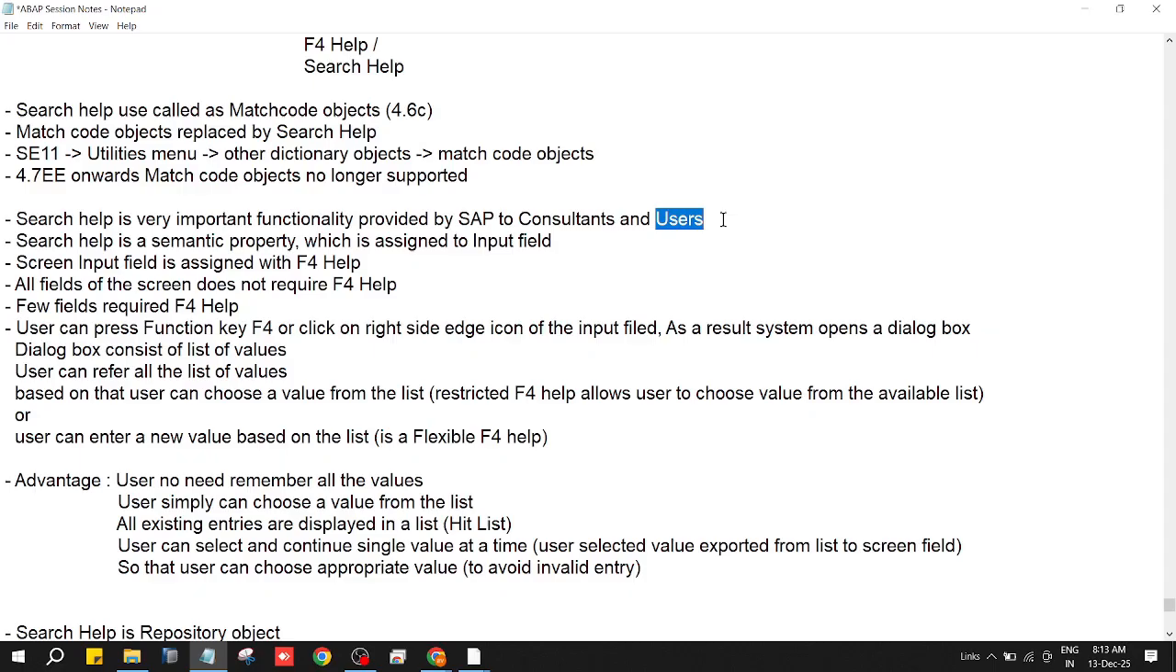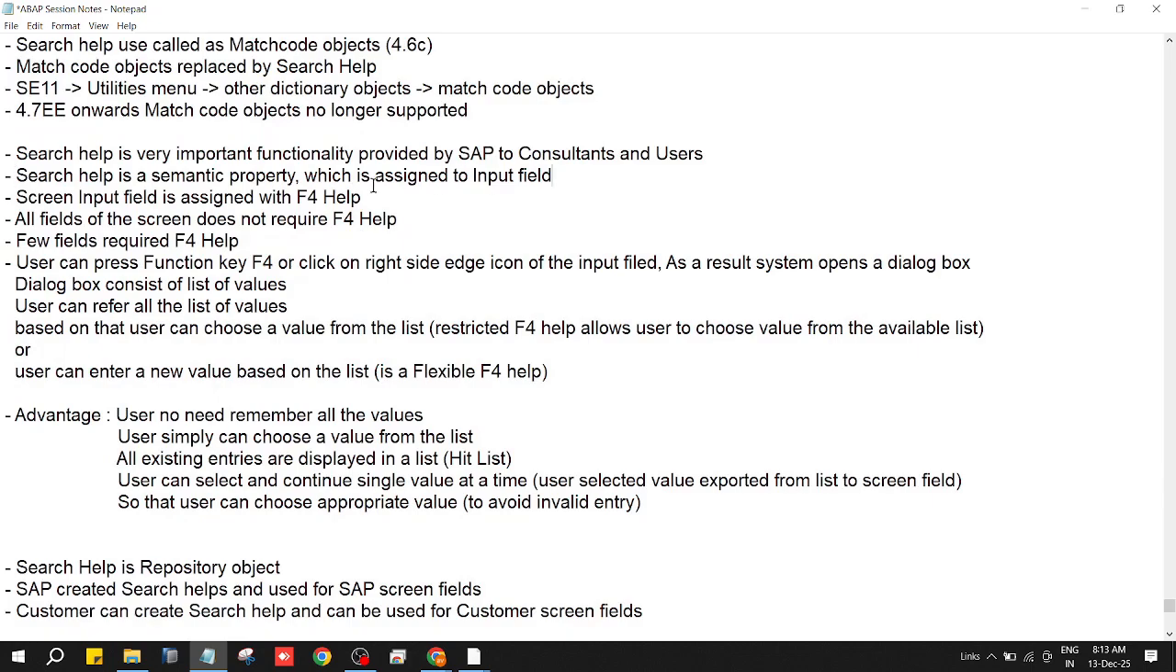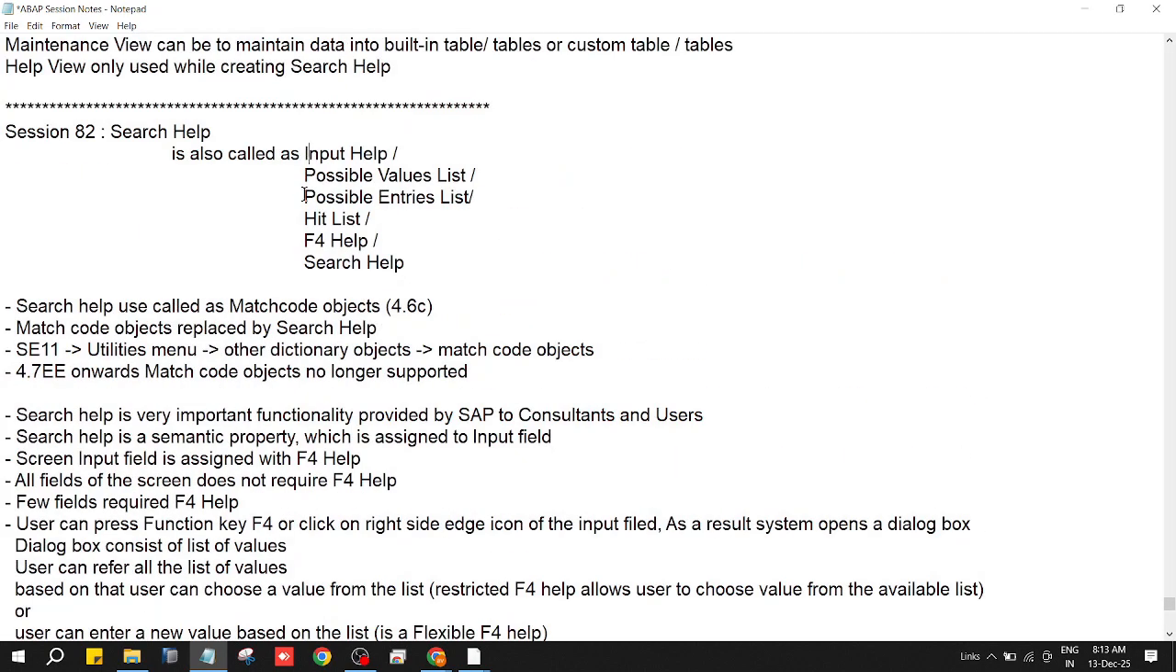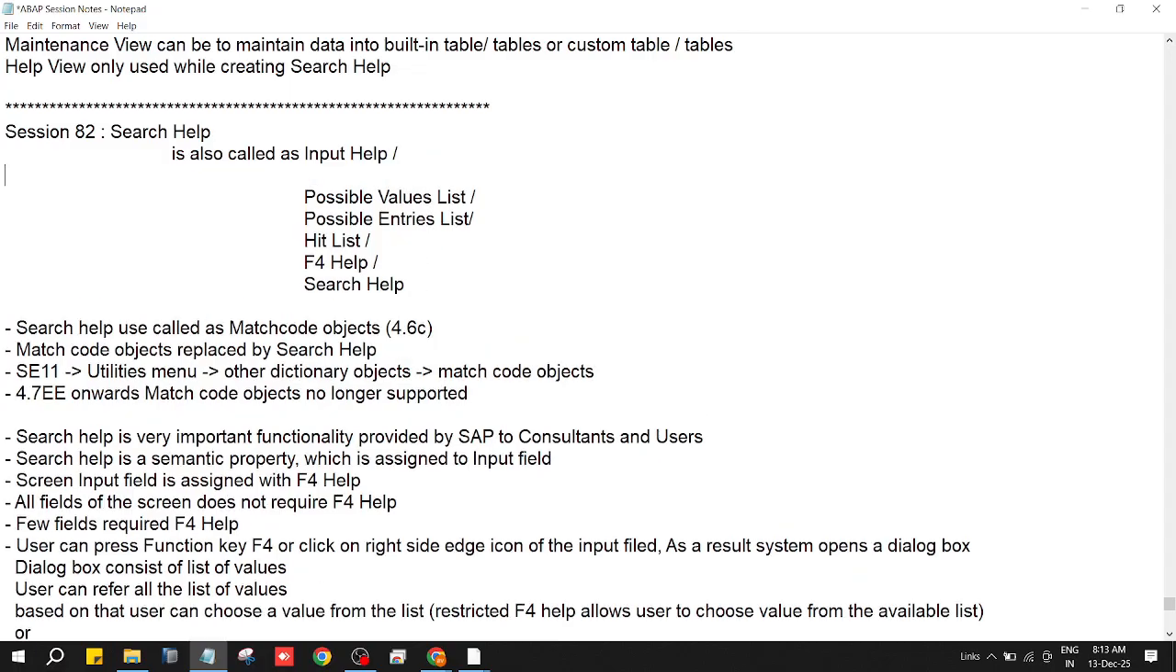So F4 is very simple. Easily they'll pick up the values. This is the overall search help concept: how F4 help is useful. What are the alternative names? Someone says input help, someone says entry help also, because when you want to enter a value, you need help. These are all the names.